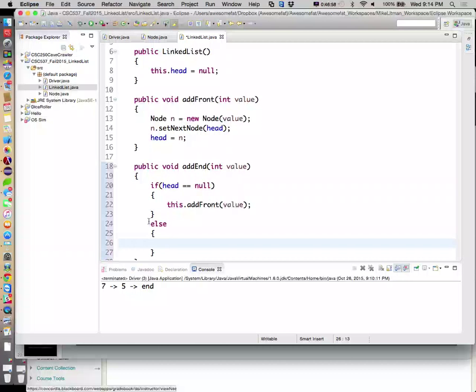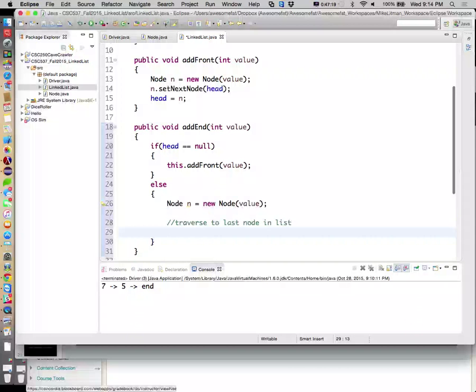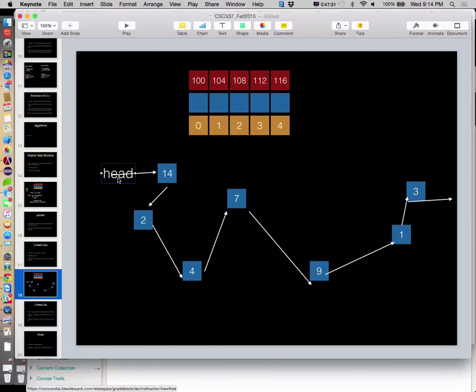Otherwise, if I am not looking at the empty list, I need to traverse to the last node in the list. So let's build our node here real quick. We'll say node n is equal to new node value. Then we need to traverse to the end of the list. So we're going to say node cur node is equal to head. We'll start off at the front of the list. So we created a second pointer that points to the same place head points to.